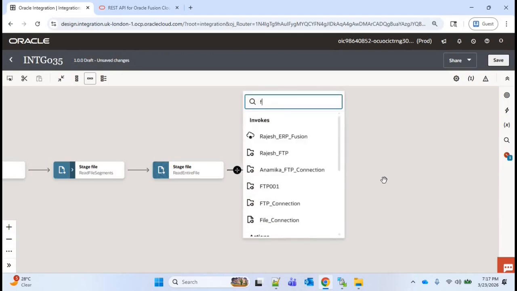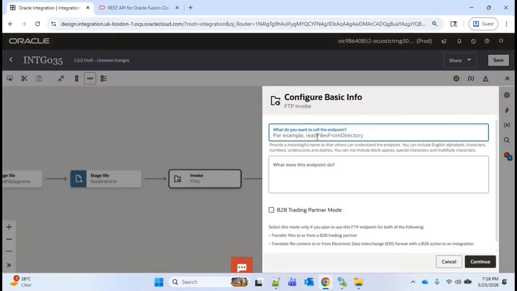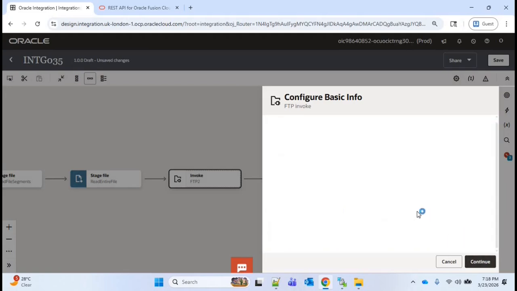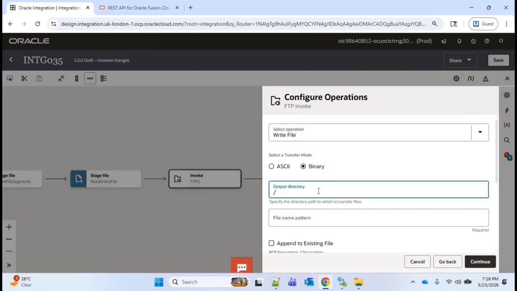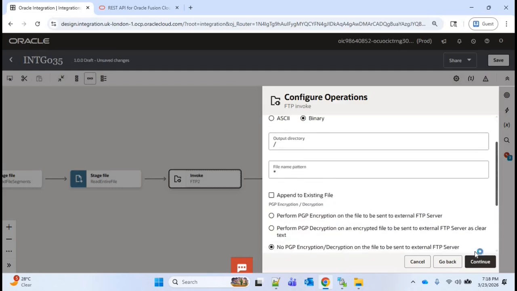For that, I'll search for the FTP adapter connection, which is FTP001. And I'll provide the name as write file to FTP. Continue. Continue. Instead of read a file, we have to choose write file. For the output directory, I'll provide / and the file name pattern will be star. We'll provide this in the mapping.